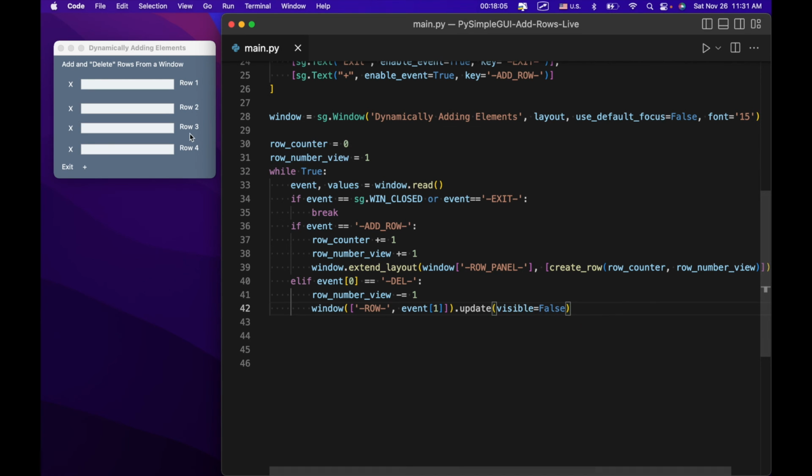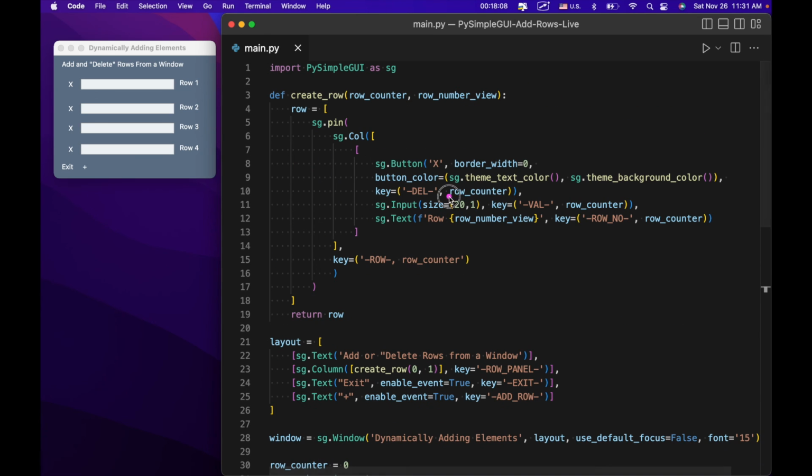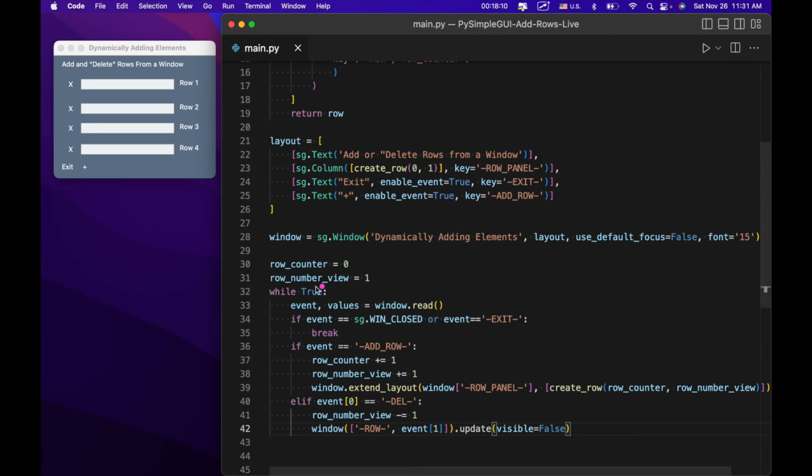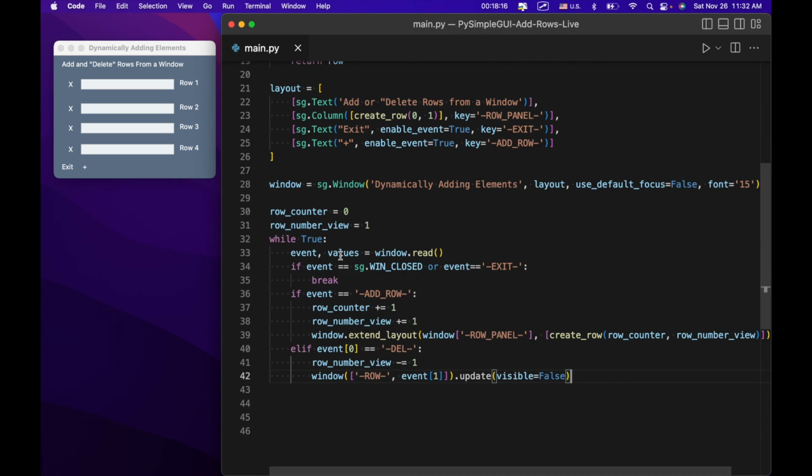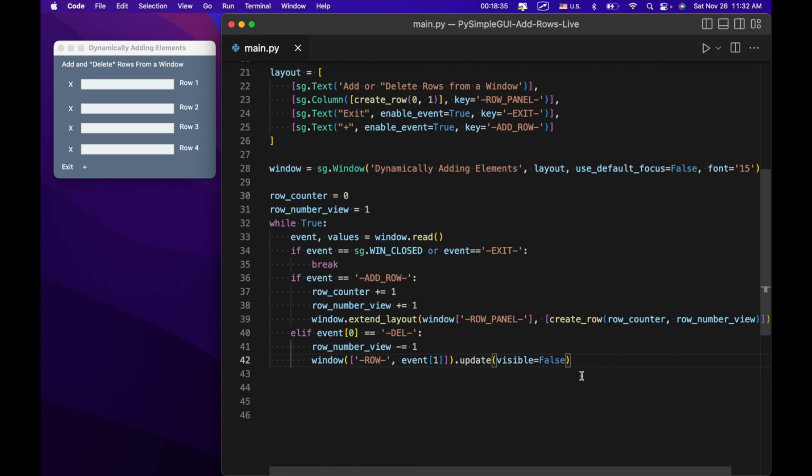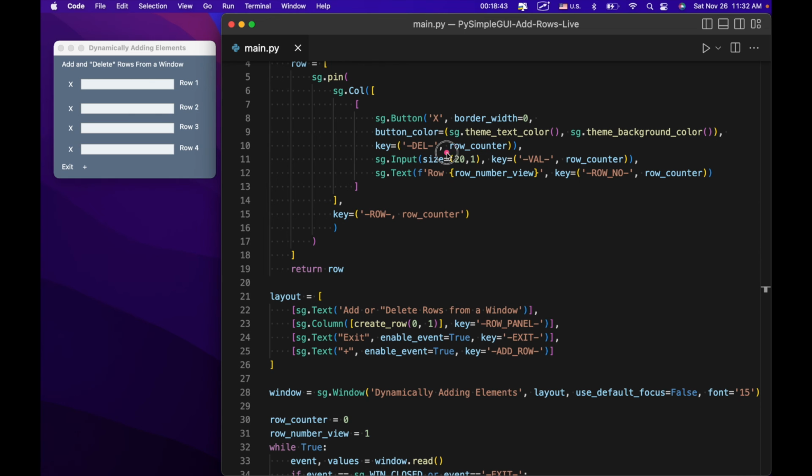So for every single row, we need to have an internal row counter that has a different number, even if our row number view accurately keeps track of how many rows there are in the application. And if we subtract from our row counter, then we would just have multiple rows with the same row counter, and we wouldn't be able to accurately access them to delete them or even to add one after them. It hugely complicates things. Now, this is probably a deficiency of PySimpleGUI, but that's the way it is. You can only hide things, you can't delete them. So you need a unique row counter for each row that you are creating.